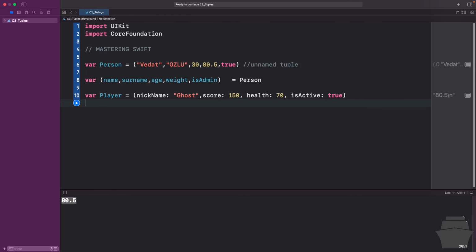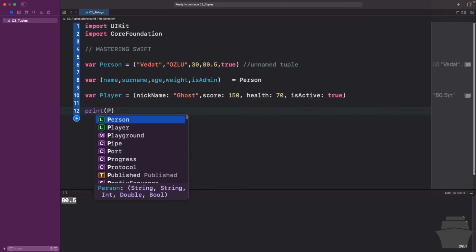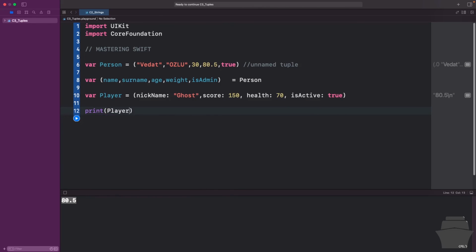To access named tuple values, we can use the key names that we defined. Let's try to print the nickname. To do that, first put your tuple and then dot. Here we can see the key names instead of indexes, right? It is more readable. Let's try to print the nickname. Hit run, and we can see ghost, which is the nickname value.